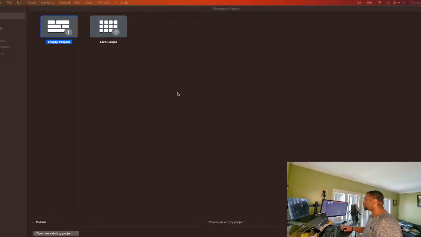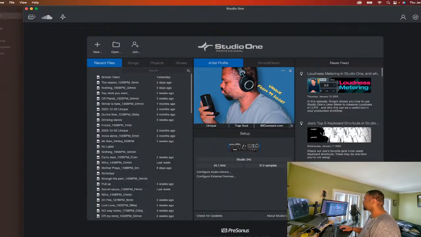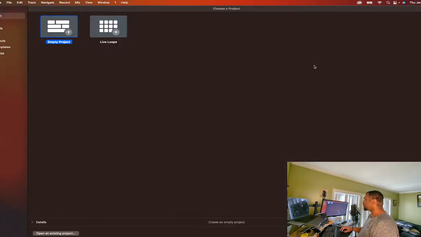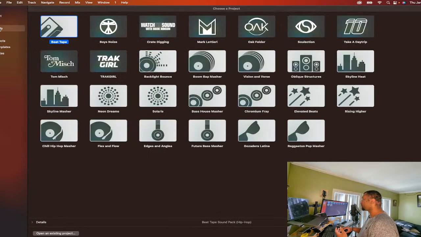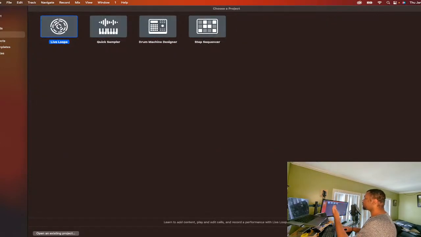So right here, this is the Logic startup window, and this is the Studio One startup window. Now in Logic, as you can see, we got a new project right here, if you want to start a blank project. We have the recent projects we were working on. We got the starter grids. These right here are pretty much templates that you can use and load up and start working with. And we got tutorials where they break down everything.